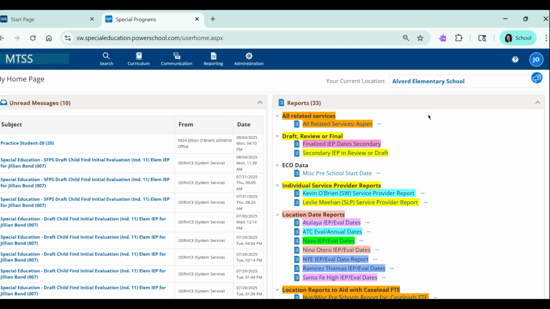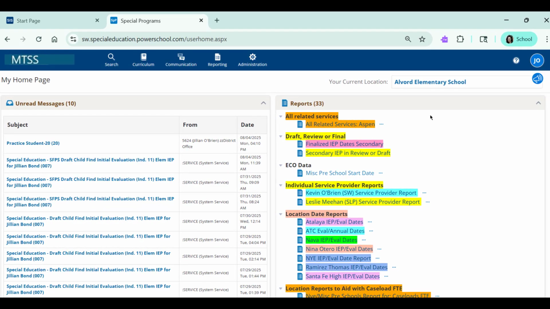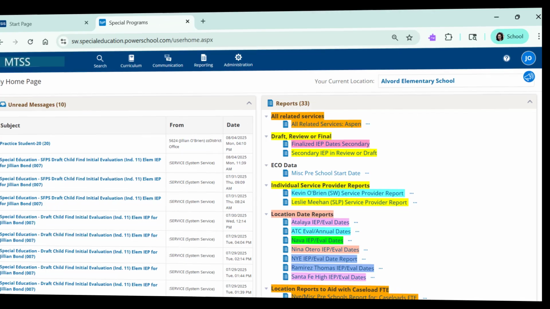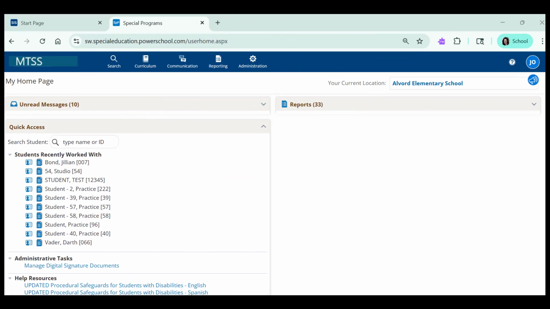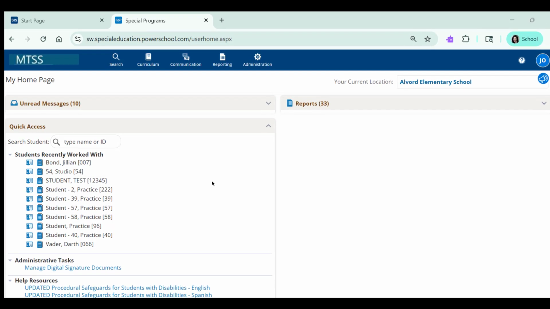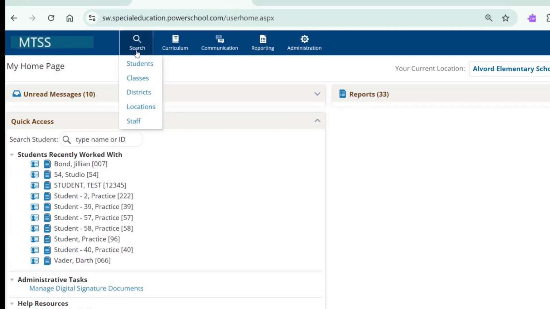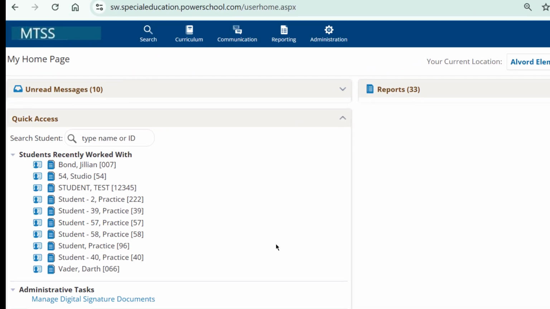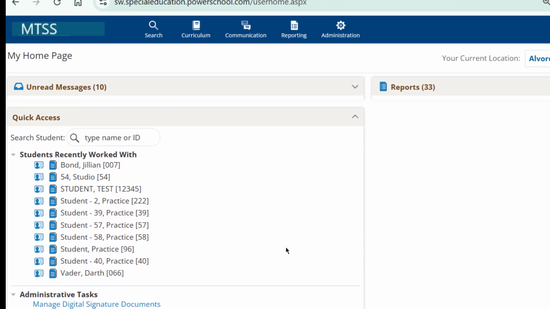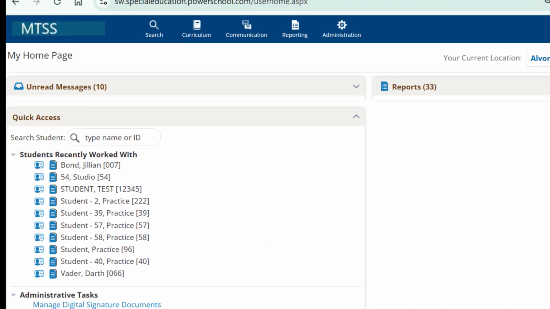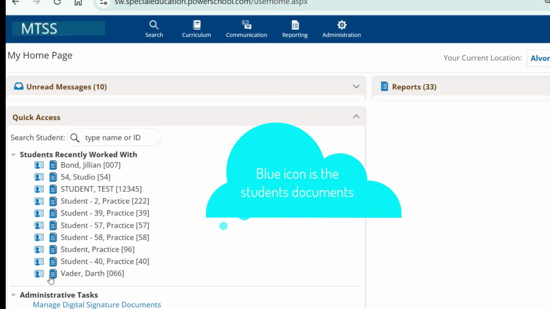So let's go ahead and see what it looks like to actually look for a student and to look inside their documents. I went ahead and collapsed my homepage so it wouldn't look so busy. Now you can look and find students in two different ways. You can go up here to your search button, click on students, and then search for them that way. Or if you've worked with them just recently, you can go down to students recently worked with, and you can click on their files there.